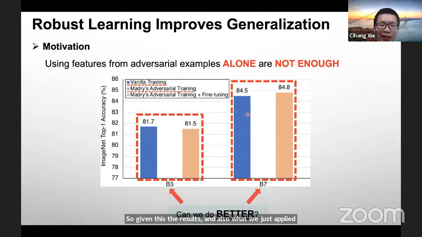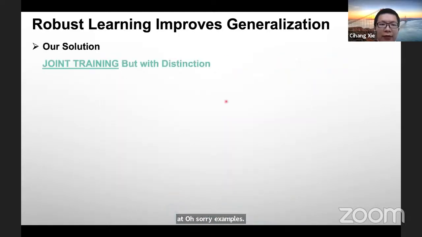The next question is, can we design some more sophisticated algorithms to further improve the model performance if we utilize adversarial examples? So let's bring our solution called adversarial propagation. The key point in our adversarial propagation is we should do joint training, but with distinguishing.